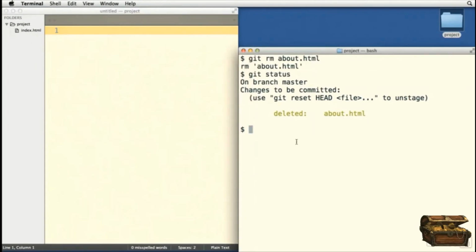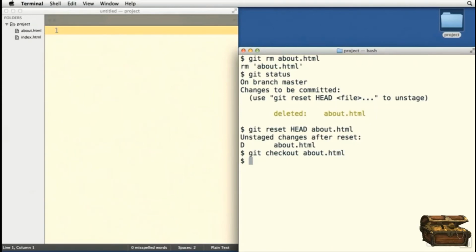So let me show you one more way that we can handle these deletions. Let's go ahead and git reset. I know this is a long way, but we'll just set everything back to the way it used to be, and then we'll do git checkout about.html. So this is like the undelete. Git status, everything should be good.